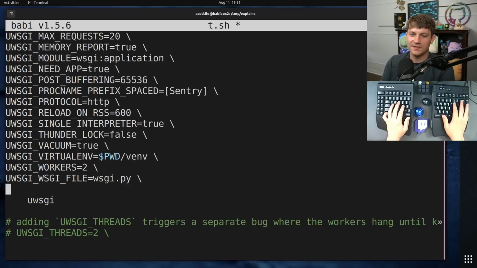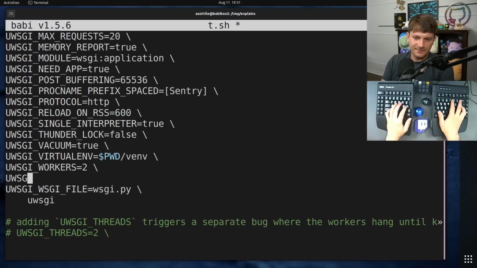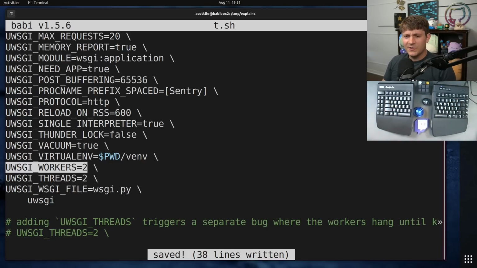We're going to add uWSGI threads here. So that's the first thing I want to show you. uWSGI threads equals 2. Now in this mode, we've configured uWSGI to have 2 processes, 2 workers, and 2 threads per each process. So a total of 4 things that can pick up requests and process them.